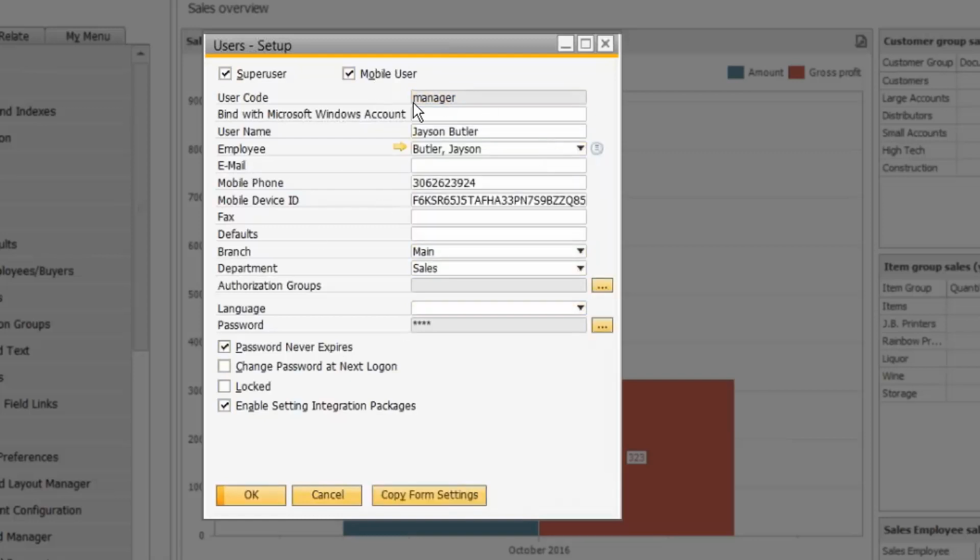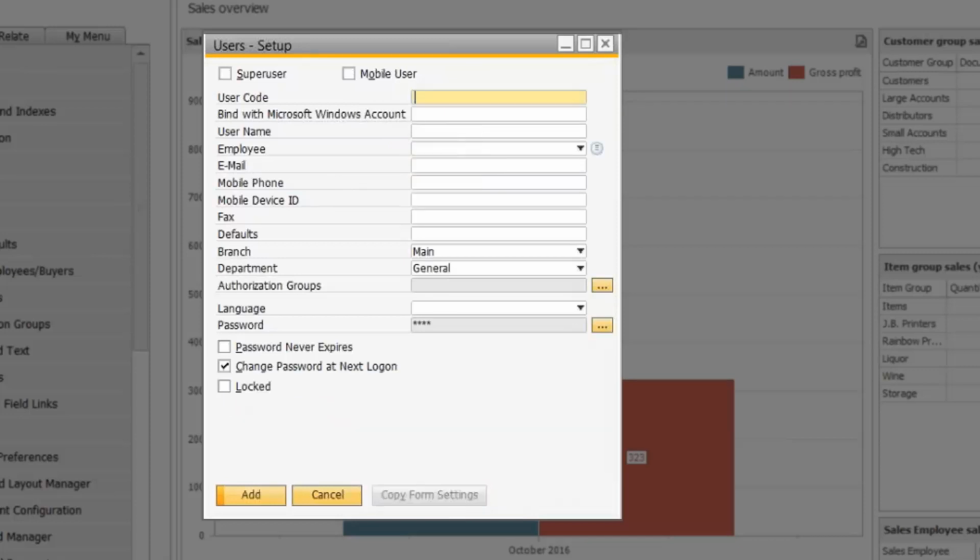And then there you go. That's the manager user profile that I'm currently logged in as on this Business One system. So let's say we want to create a new one. We would go to the Add button up here next to the binocular button, and we click Add. And we wanted to create one for Jaylene.